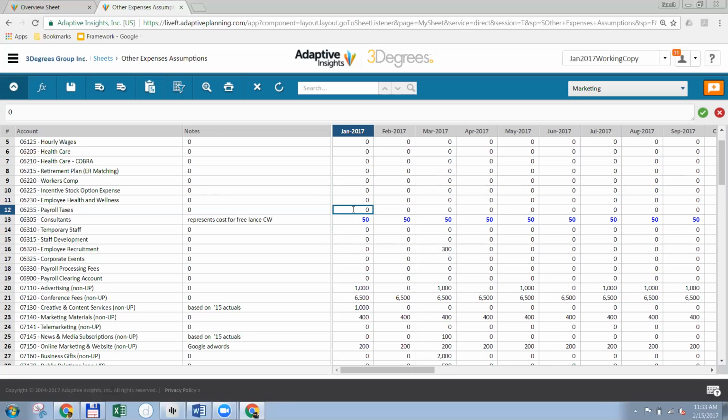Let's say you wanted payroll taxes to be 8% of your hourly wage assumptions in here, or something like that. Just give us a buzz and we'll walk you through it the first time, and then you'll be a pro from there on out. Yeah, and we're here.